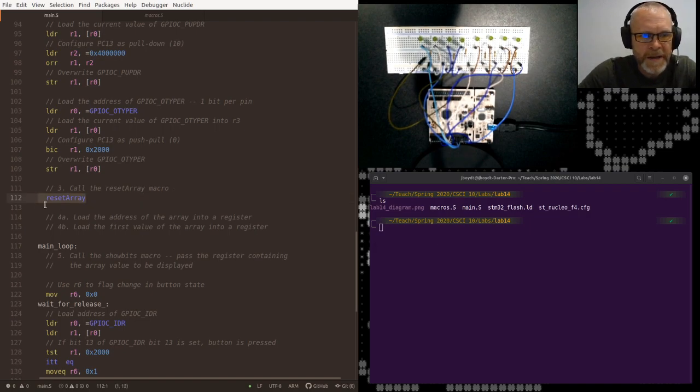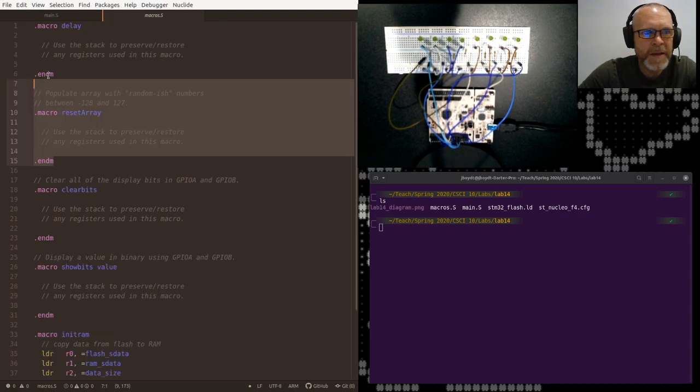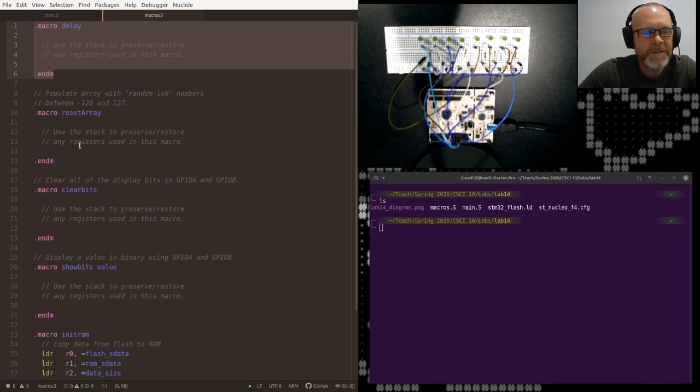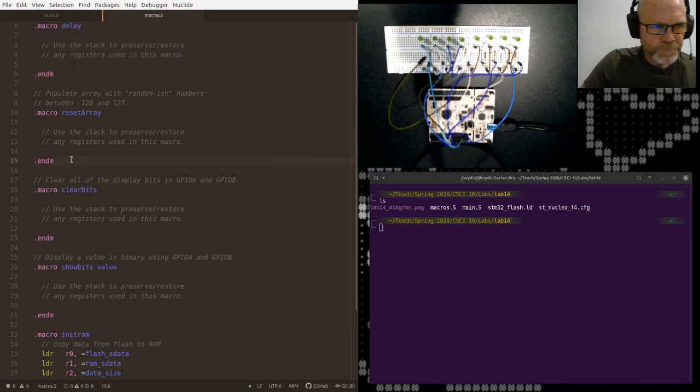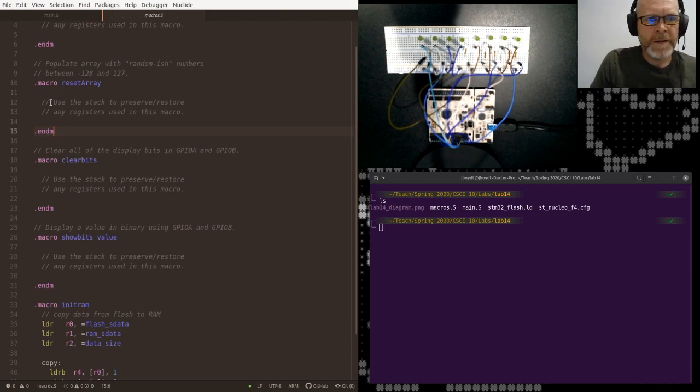Okay, the reset array macro, this is how you call it in assembly. It has no arguments, so we just put the name of the macro in here. Then I'm going to go and implement it. So it's the first macro. Oh, it's not. There's a delay macro. Why didn't I just leave that with code in it? Well, whatever. Let's do reset array. So it says something about the stack, and I'm going to show you how to do that part. But what I want to do is populate the array.